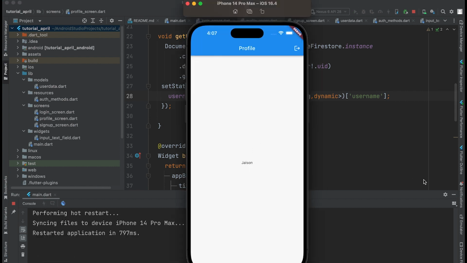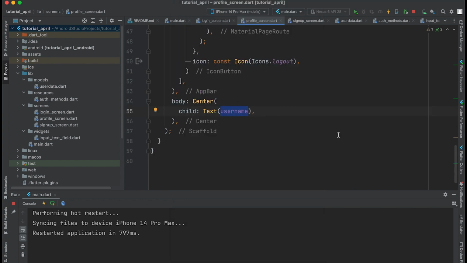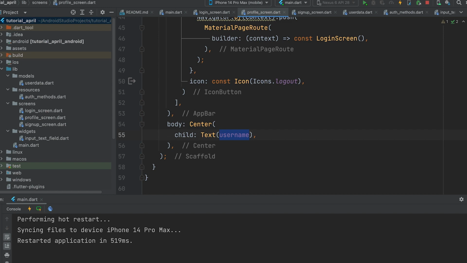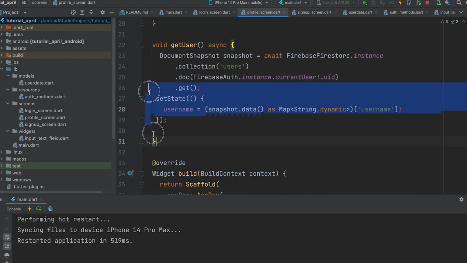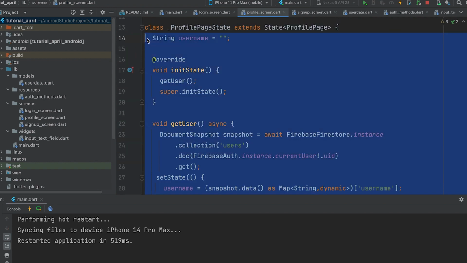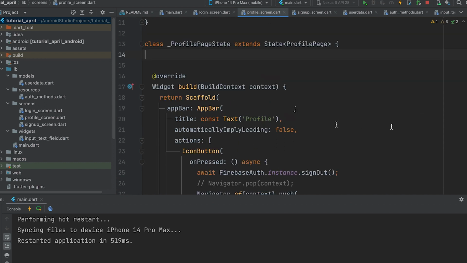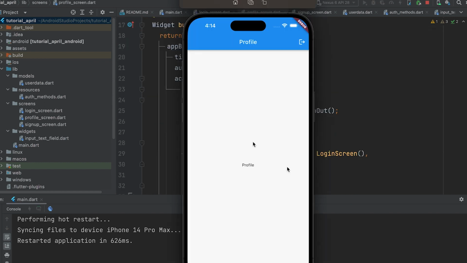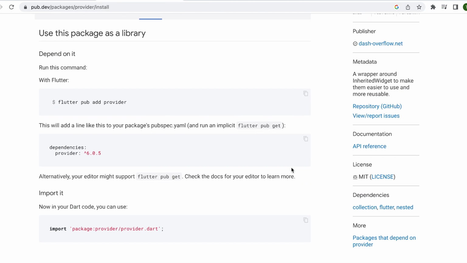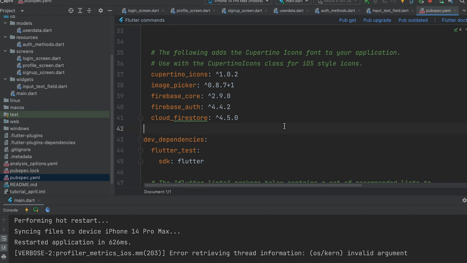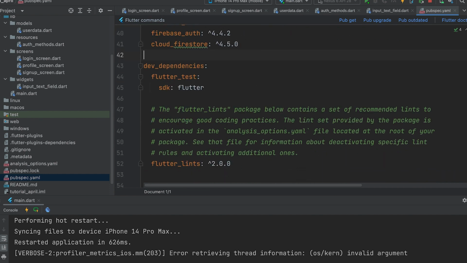OK, the username is displayed. State management can be done using the provider. Let's remove the name first, and remove this function and variable from the profile page. We are using another, easier method. Install provider from pub.dev. Copy the dependency and paste it in the pubspec.yaml file.